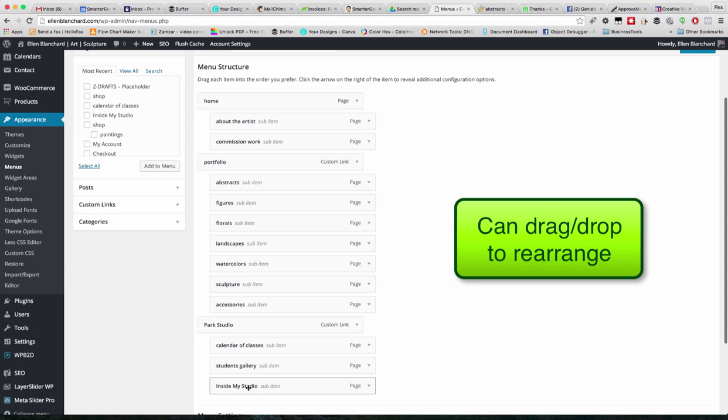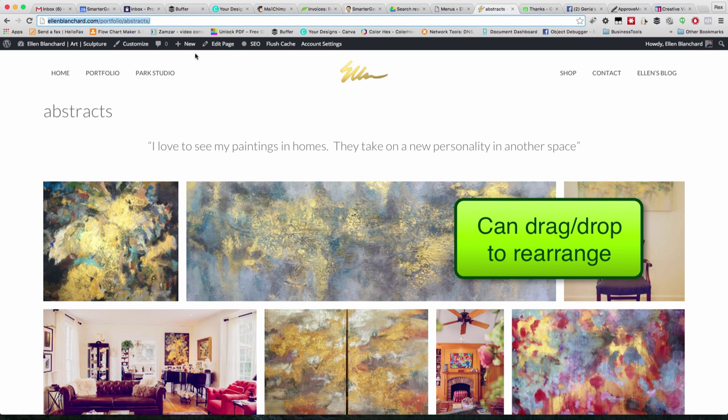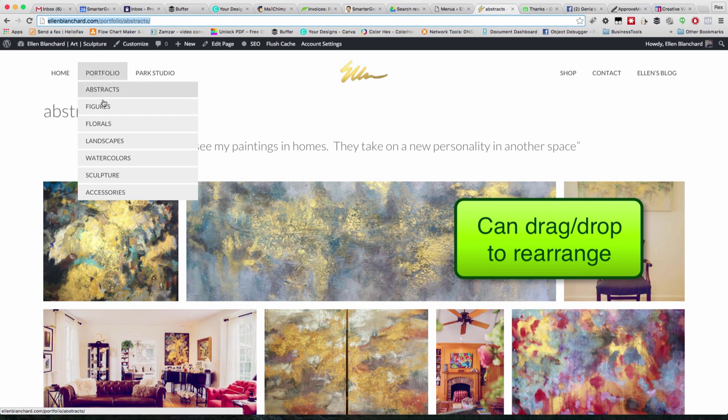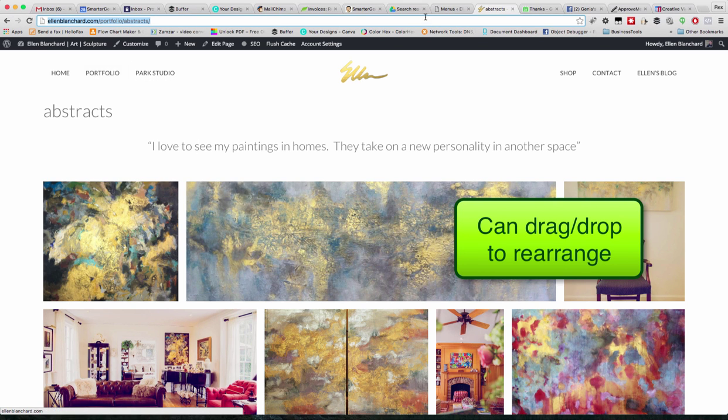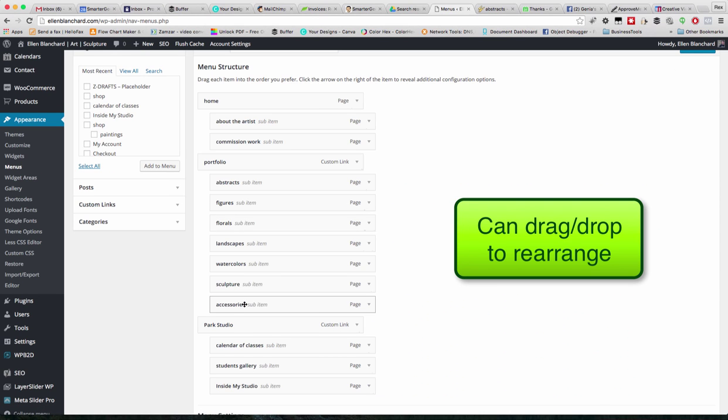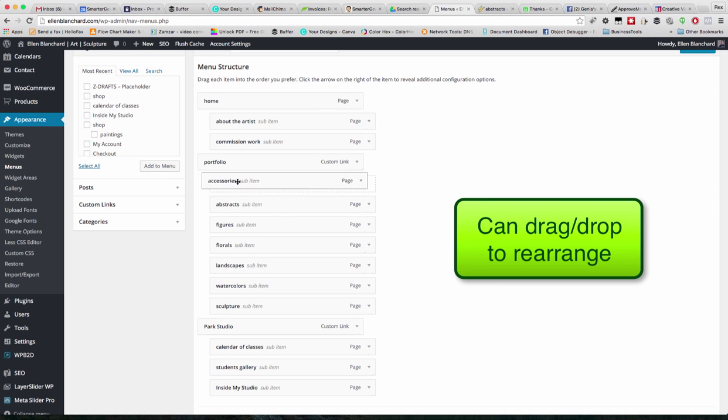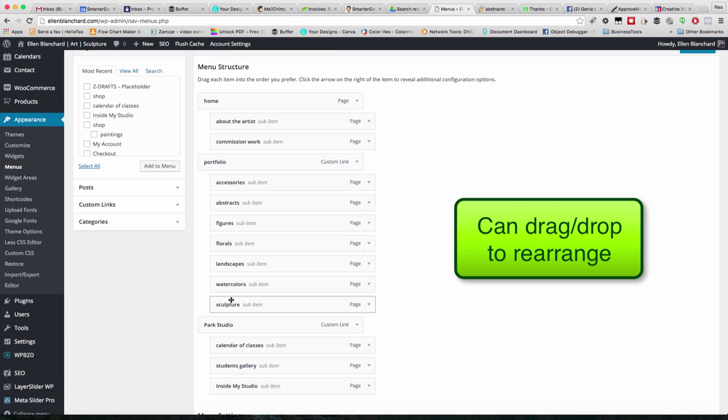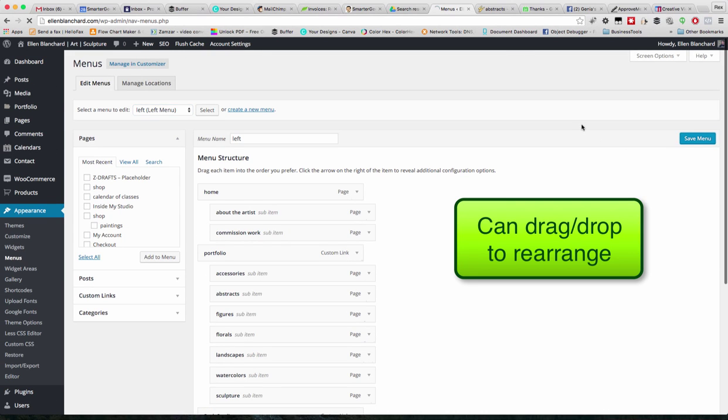Let's say I wanted to move the accessories up above abstracts underneath the portfolio. So if you look right now, we go to portfolio of abstracts, figures, florals. This is the order that you said, and accessories at the bottom. Let's go ahead and we're just going to move accessories up. So I'm going to literally click and hold and drag this up and keeping it lined up. And then I'm going to hit Save Menu.